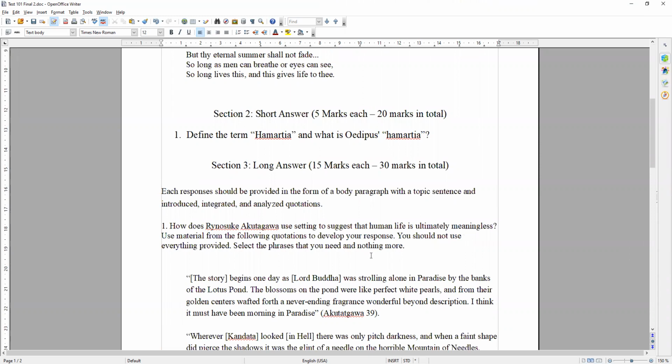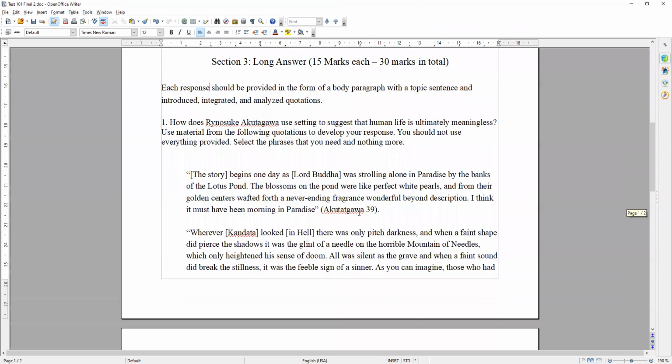Section 3 is essentially going to ask you to construct 2 body paragraphs. These body paragraphs, or long answer responses, are completely unrelated to each other. So question 1 and question 2 in this section don't need to be tied together. Each response should be provided in the form of a body paragraph with a topic sentence and introduced, integrated, and analyzed quotations within. As an example, how does Ryunosuke Akutagawa use setting to suggest that human life is ultimately meaningless? Your topic sentence then would probably be something along the lines of Ryunosuke Akutagawa uses setting to suggest that human life is ultimately meaningless. Then you would take material from the following quotations that I provide you.